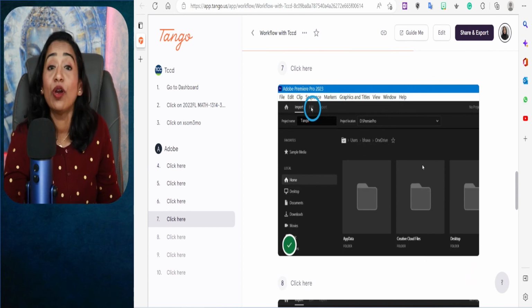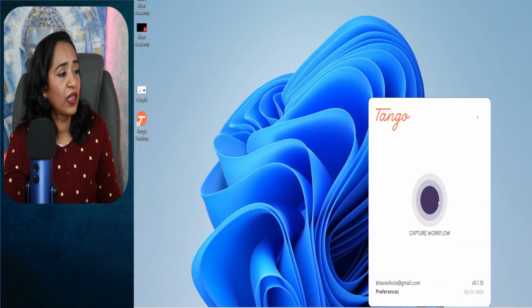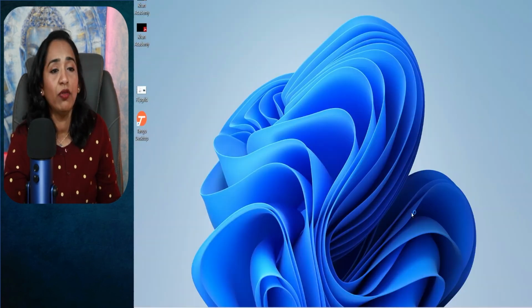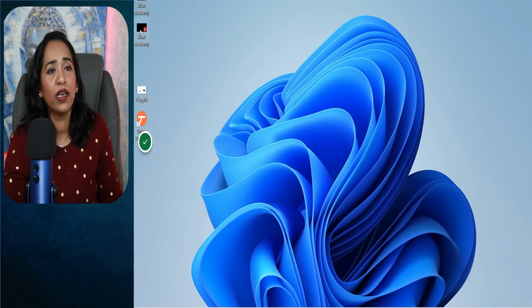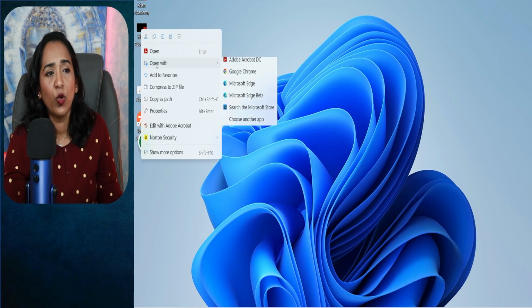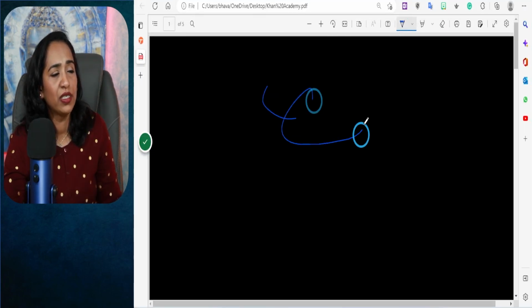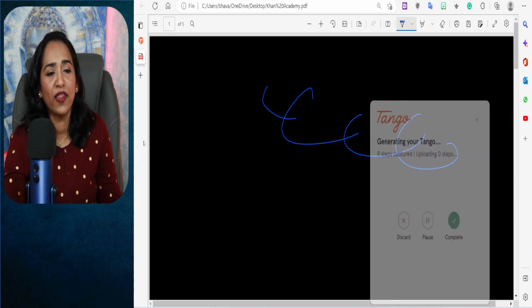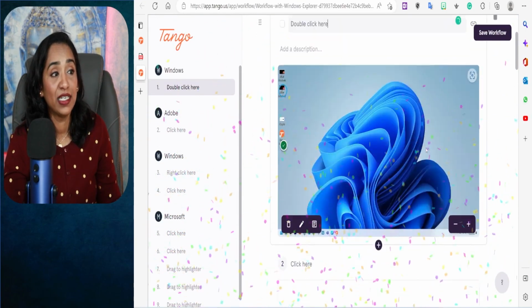And you don't have to use this as a combination. You can use your desktop app by itself. I'm going to close all of this and I'm going to click on Capture Workflow. In here, I'm going to click on Khan Academy and I'm going to close this again. I'm going to right click, open this with Edge browser. In here, I'm going to use some pen, randomly write something, and then I'm done. And once this is done, it's going to take me back. It's going to say double click.